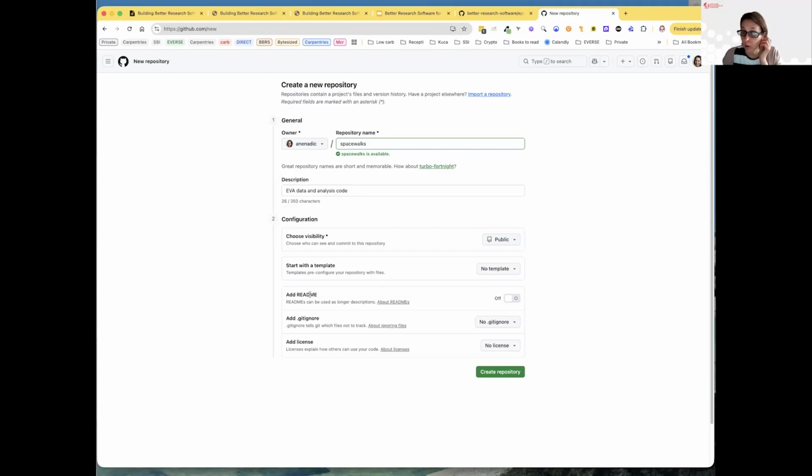We are not going to add a README, and we are not going to add a .gitignore, and we are not going to add the license for the time being. Normally, when you start a repository afresh in GitHub, it's good practice to add a README file that you can then later modify. It's probably good to add a .gitignore file as well, and a license. You can choose what license you want to be added.